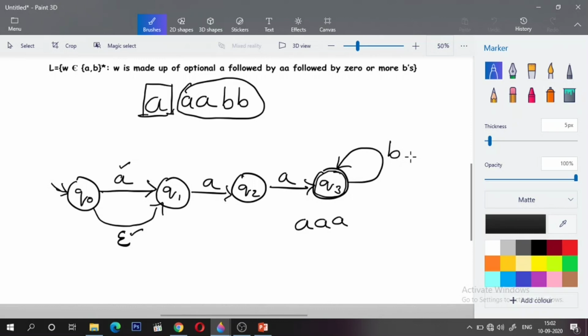Now let us check whether aaa followed by any number of b's will be accepted or not. So what do we have? Q0 upon a, I'll come to Q1. Q1 upon a, I'll go to Q2. Q2 upon a, I'll go to Q3, followed by any number of b's. So this string is totally accepted.